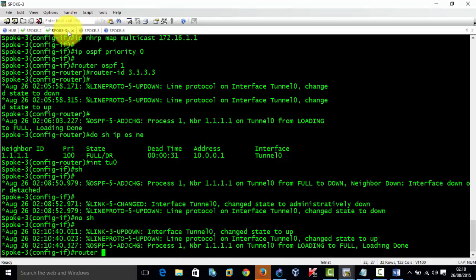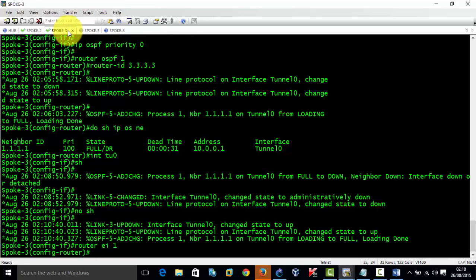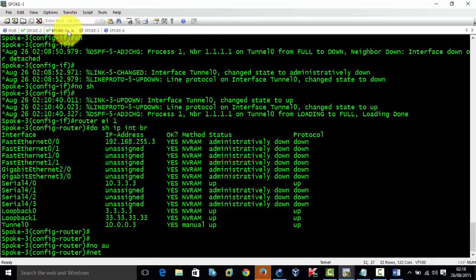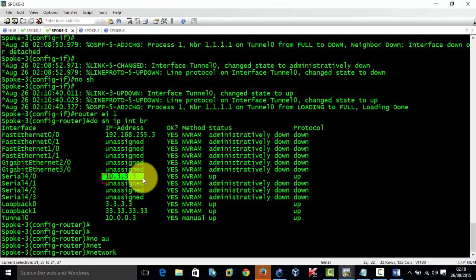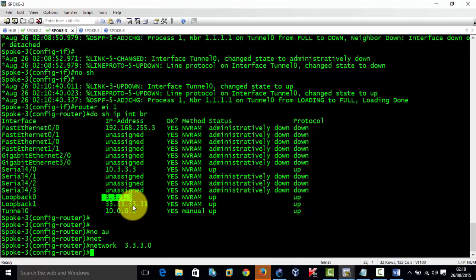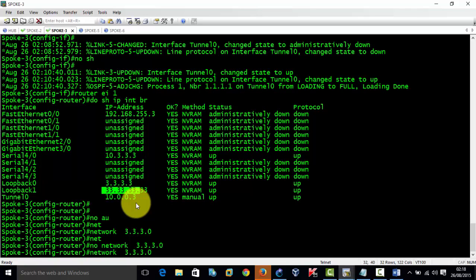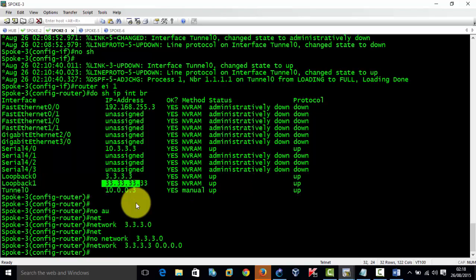Router EIGRP 1, show IP interface brief, no auto-summary. Let's say this one, no level. Because this is a loopback, so I just want to advertise it the way it is.